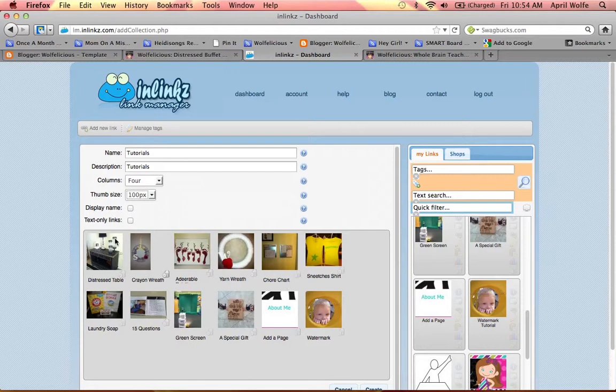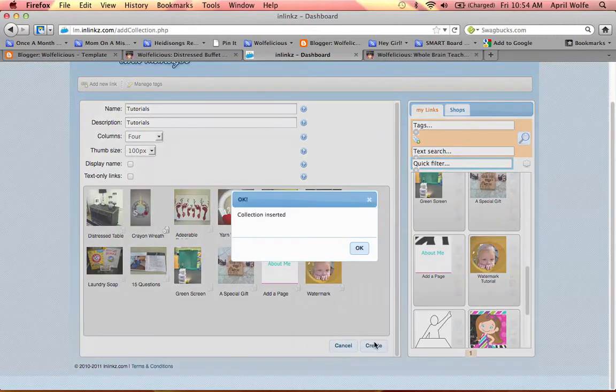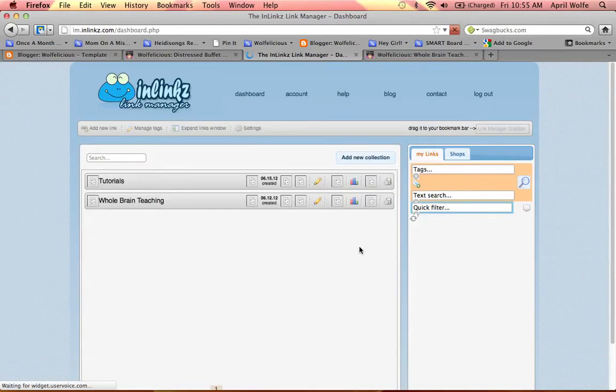Now, I'm looking to see if that's how I like them. So I said 4 columns, so that means these 4 would be here. Do I want those all there? Yeah, that's okay, I think. So I'm going to scroll down, and I'm going to click Create. And then it says, okay, the collection is inserted, which means you did it correctly. So that's really great. And click OK.